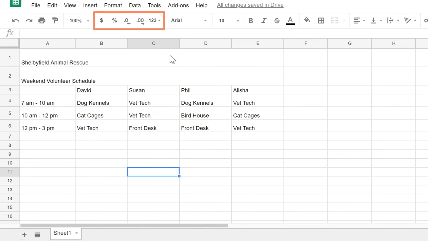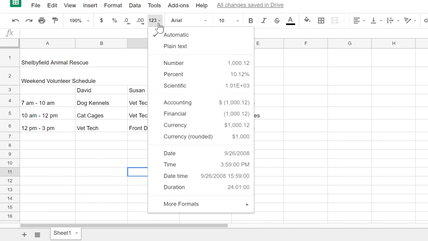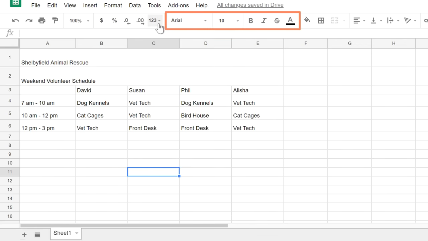The commands on the left allow you to format numbers, insert $ signs for currency, percentage signs, and many other options like date and time. To the right, you'll see all of your options for changing text.